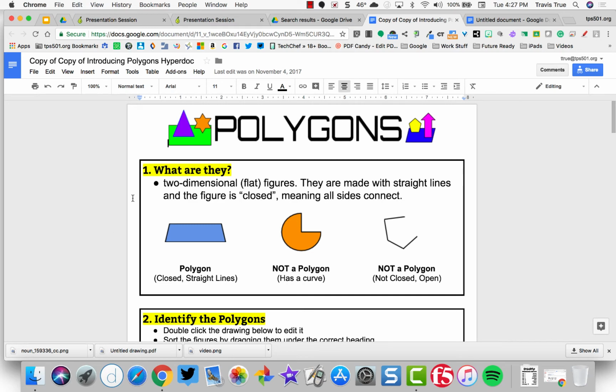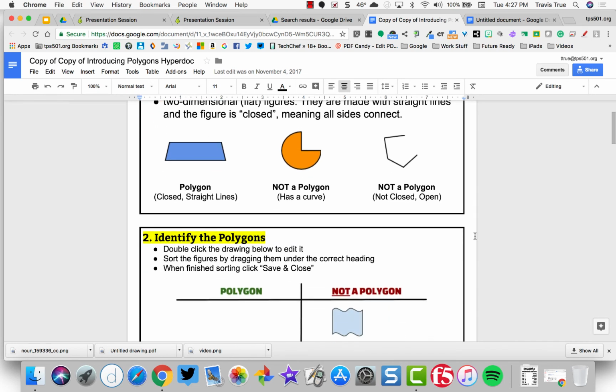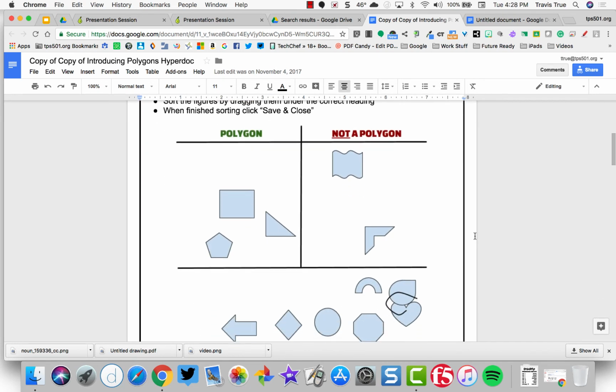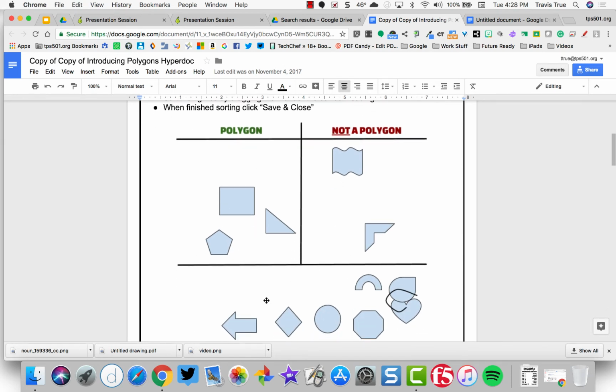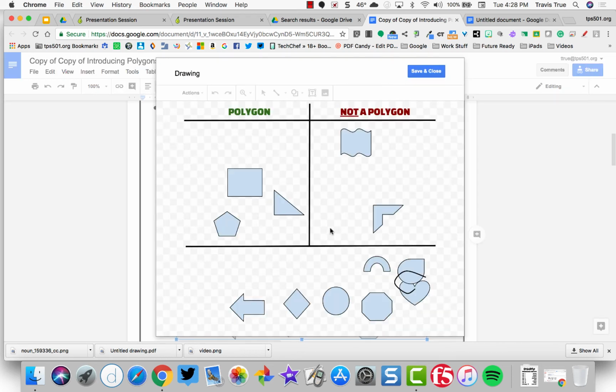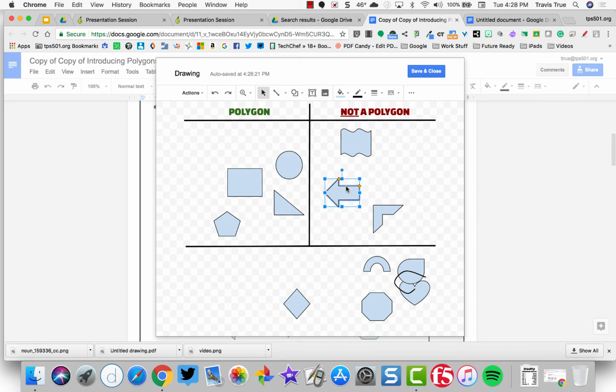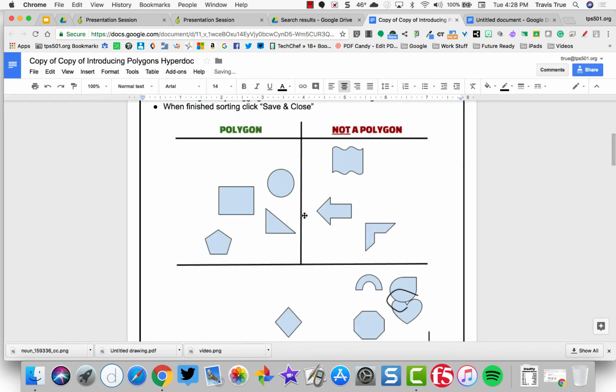So this is a HyperDoc about polygons. Pretty simple, right? Here's what polygons are and what they're not. Then he's got this interactive piece built in. Double-click the drawing below to edit it. Sort the figures by drawing them under the correct heading. When finished sorting, click and save. I've done this. All of these shapes were down here. But the students double-click and this opens, and they drag. That's the interactive piece. If you push out through Classroom and give everybody a copy, they do that. That's the work that they do on the document. And they save and close, and it saves it.